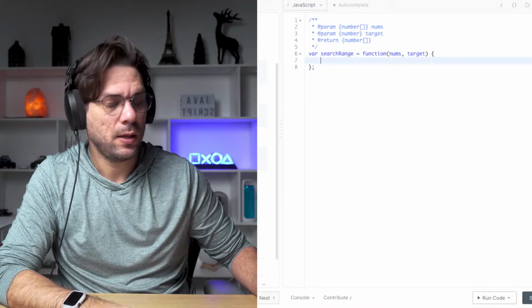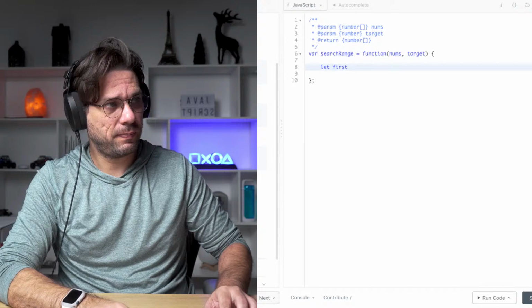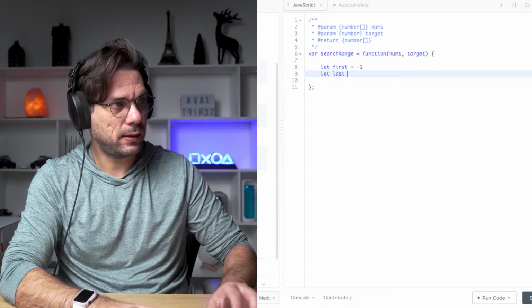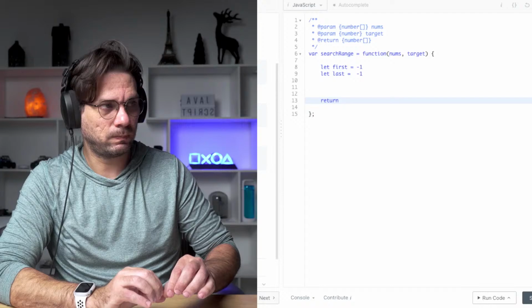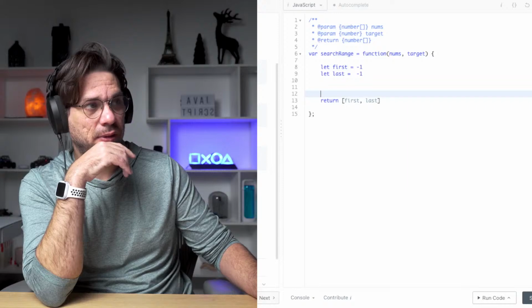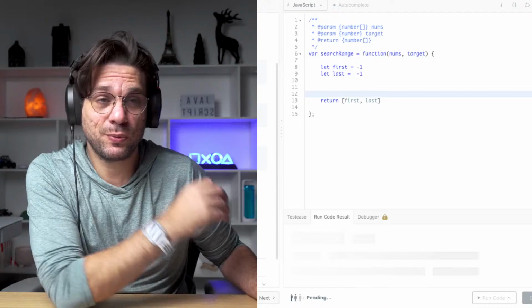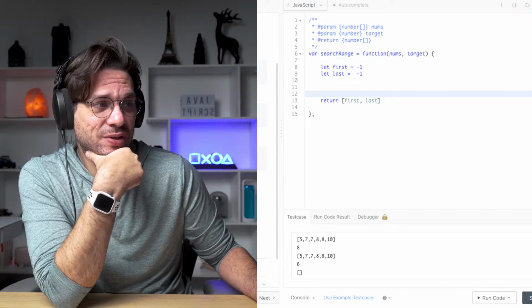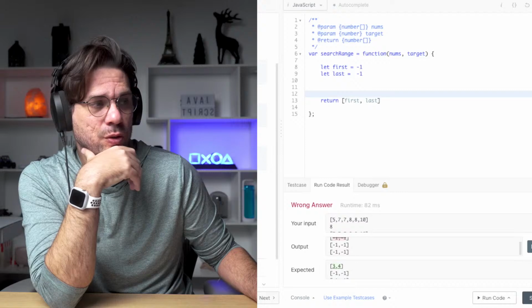Let, because we need to change them, right? First will receive minus one, right? Last will also receive minus one, right? One thing that we can do is return one array with first and last. If you execute this code, it will return minus one, it will fail, but it will pass in some tests. So if you go to test case and use the examples, we should pass in two tests. Let's check the difference. Yeah, we pass in two tests, right?